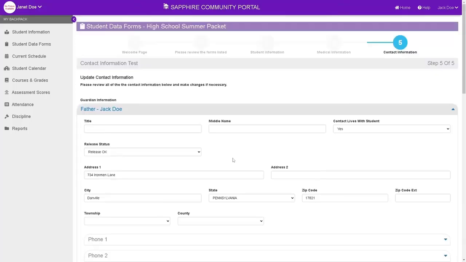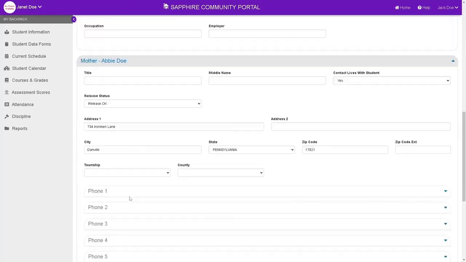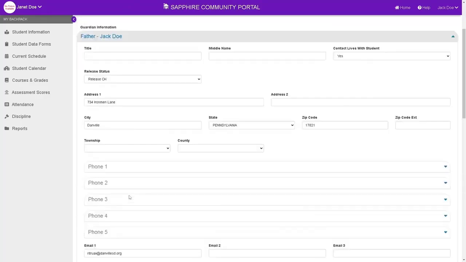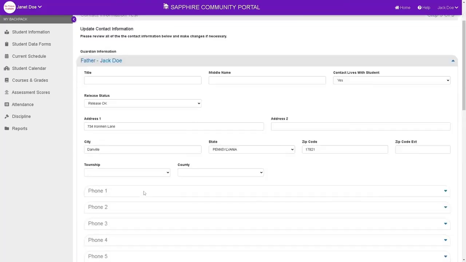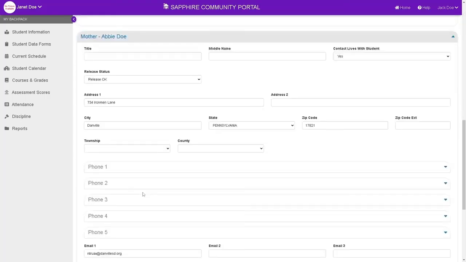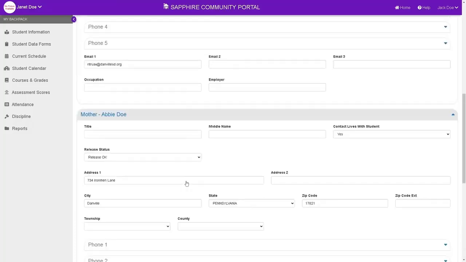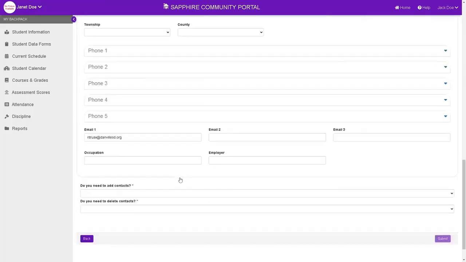And then this is where contact information is changed. So basically you would go through and look at everything in here. For every contact that shows up in this situation, we have 2 parents that are only listed as contacts. If you had friends or grandparents that were also listed in here, you would just check them and you'd make any changes if necessary. If there's no changes, then you just go to the bottom, and then there's 2 questions.